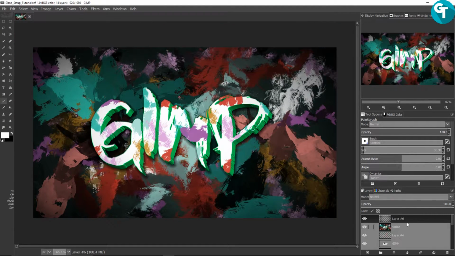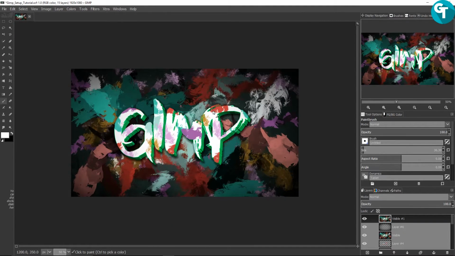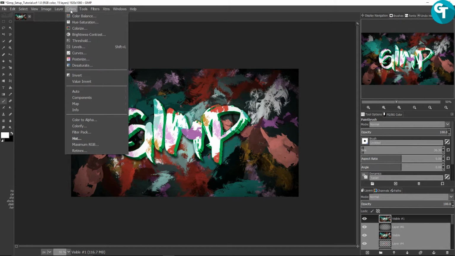And that will go ahead and take this whole image here. So if I press Control Alt Shift E, it will just make a copy and merge all the layers down, but it won't merge all the layers. It'll just make a visible copy of everything here. And there you go.